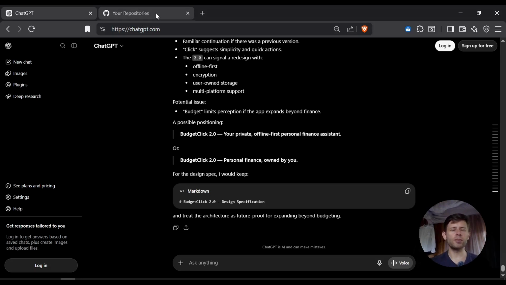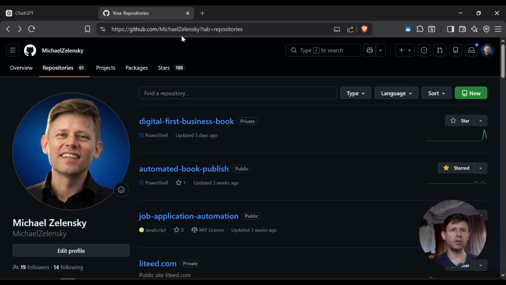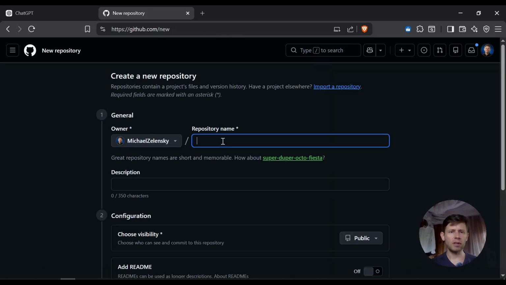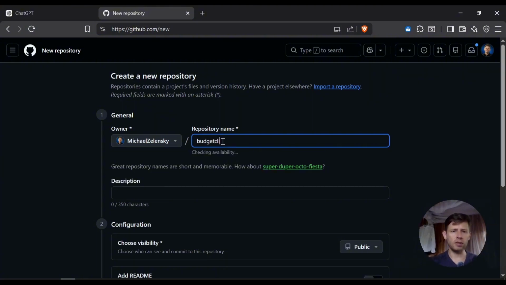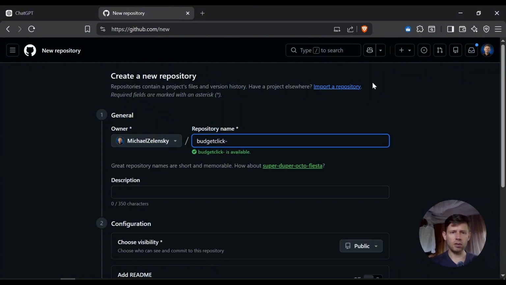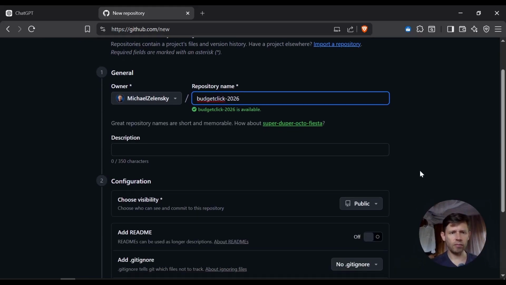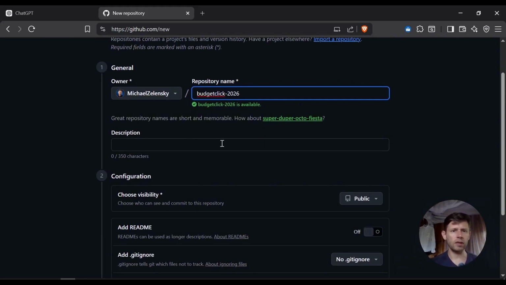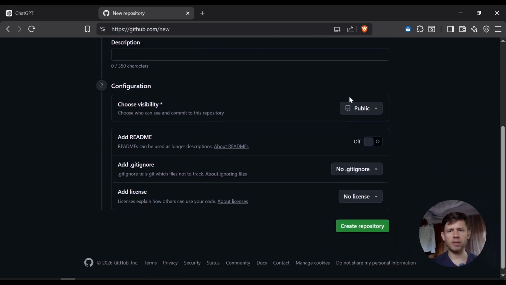Now let's create a repository. For that, we go to GitHub and create a new repository. Will be BudgetClick-2026. Okay. Public. Let's keep it public. Add readme. Okay. Create repository.